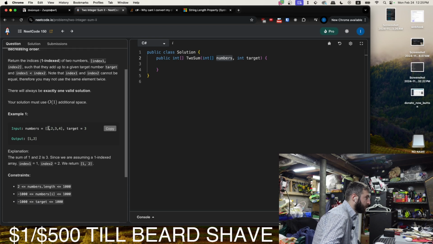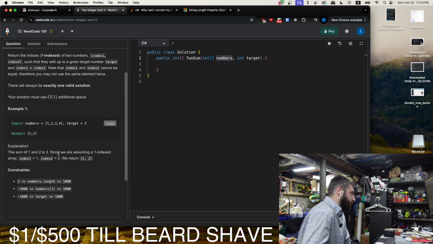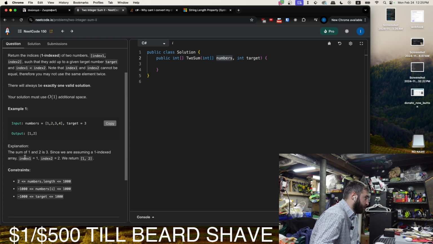Example 1, numbers: 1, 2, 3, 4, target is 3. So 1, 2 is the solution. The sum of 1 and 2 is 3. Since we are assuming a one-indexed array, index 1 equals 1, index 2 equals 2. Oh, that's what it meant by one indexed. One index means it starts at 1 instead of 0.